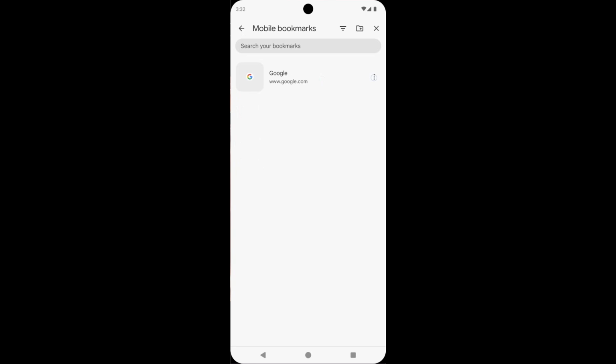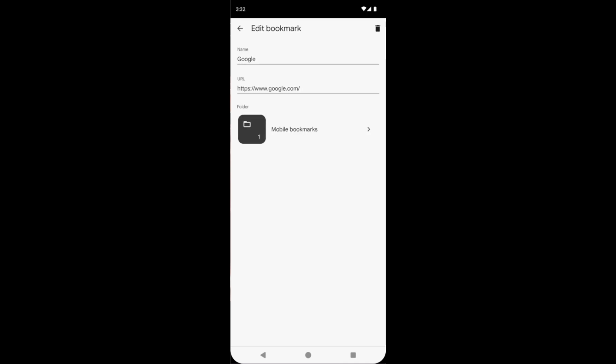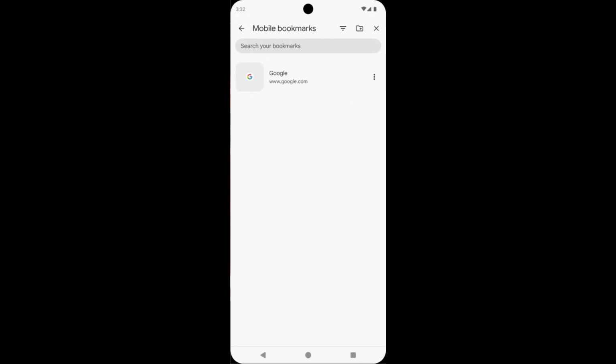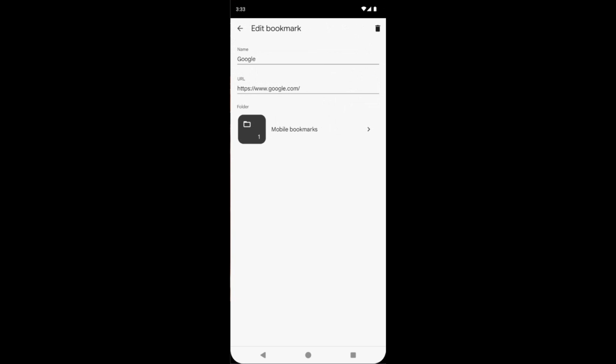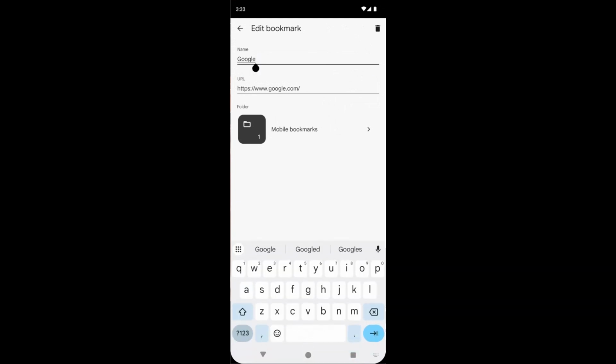For this, tap on the three-dot menu and then click on Edit. Tap on Edit. Now you can change the name. You can also change anything from here.